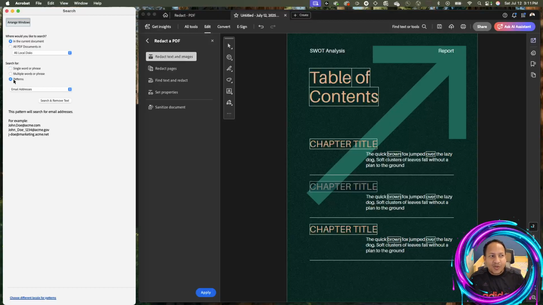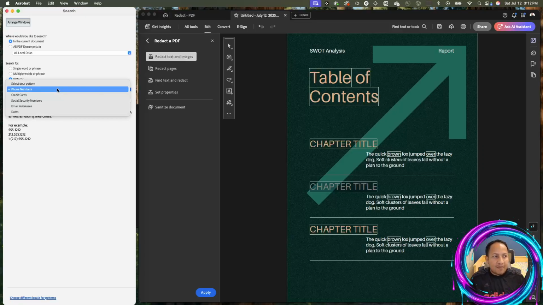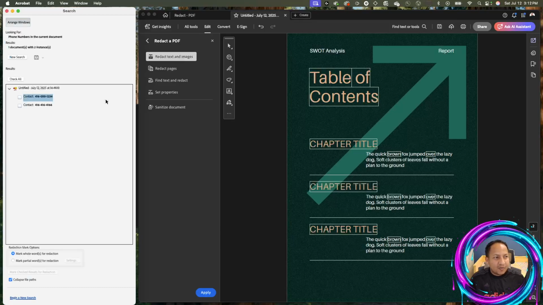So that is the situation. This last option, which is pattern, comes in handy because now what you can do is click on the drop down and say, hey, I'm looking for all the phone numbers. Anything which looks like a phone number, search it for me, give it in the result, and then let me decide whether or not I want to redact it, right? So that's what we're trying to do. Apart from phone number, you have things like credit card, social security number, email addresses, dates. In this scenario, for the purpose of the demo, we'll just do phone numbers and emails, and let's see what we get. Okay, so phone numbers, search and remove text, and there you go.